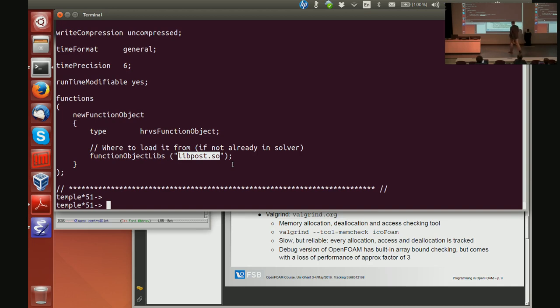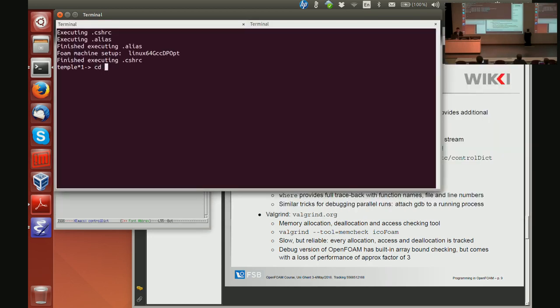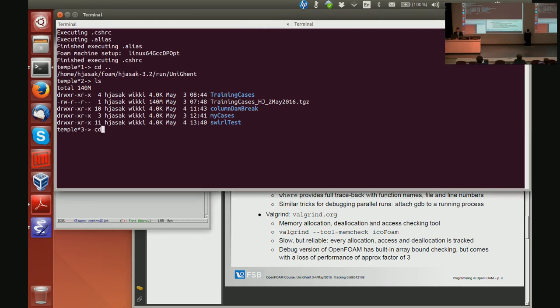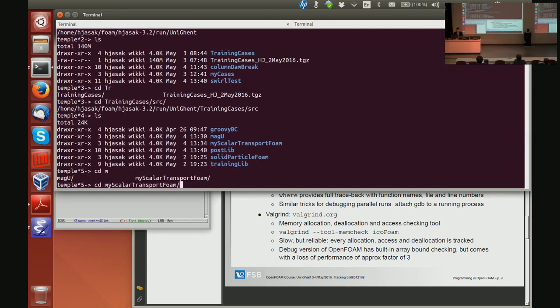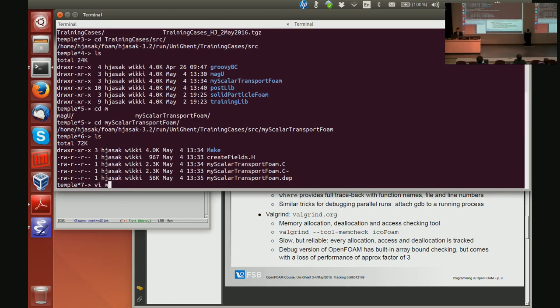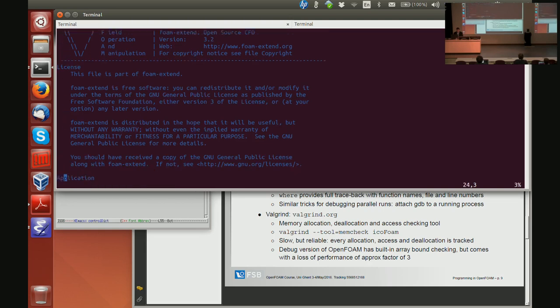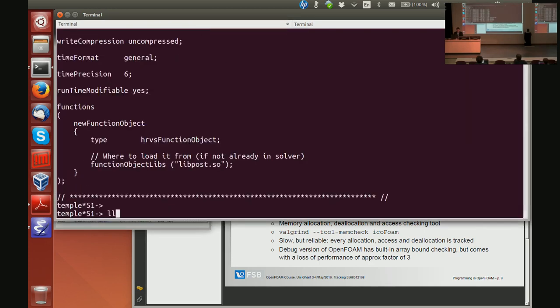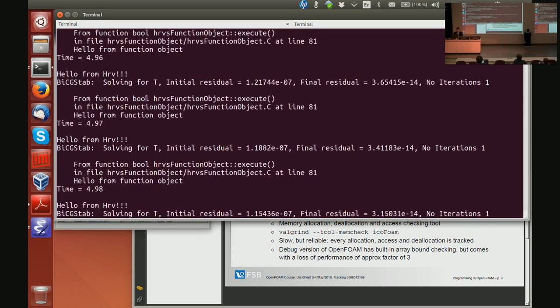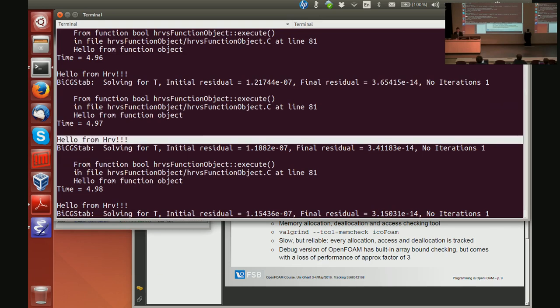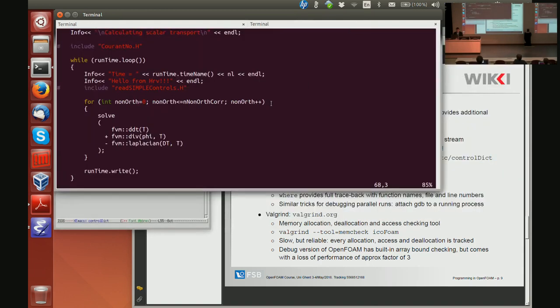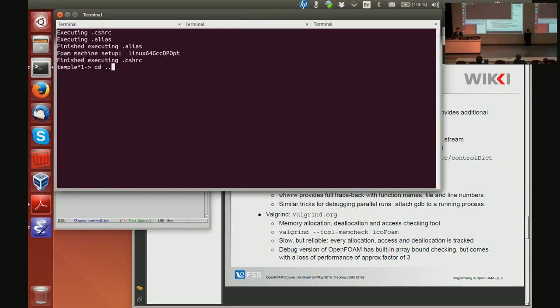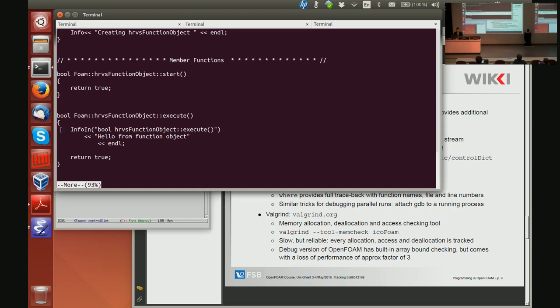Okay? For myScalarTransportFoam, all I did so far was to change the names and introduce one print statement, which says here, hello from Herve. Okay. So now if I run the executable, I will get hello from Herve from the top level code. And in the function object, I have hello from function object. Which is this thing here.